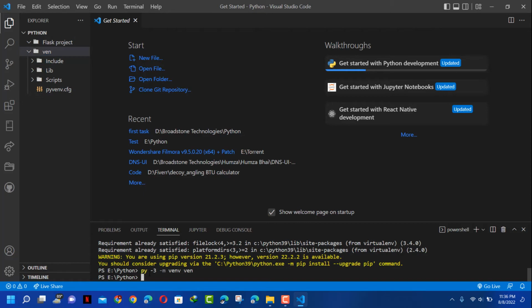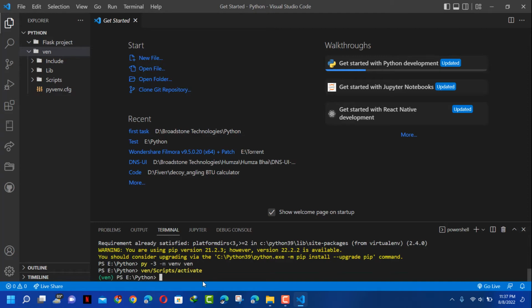Now the next step will be to activate this virtual environment for our Flask project. For that, I have to write the name of the virtual environment, which I have just given for my Flask project, and then a slash, and then, as you can see, the folder scripts, so I will write scripts, and then a slash and then activate, and press enter.